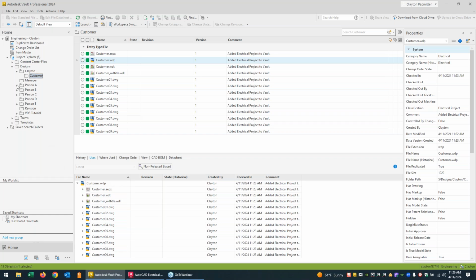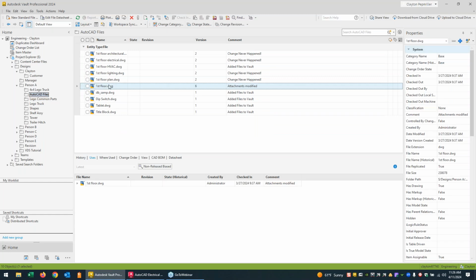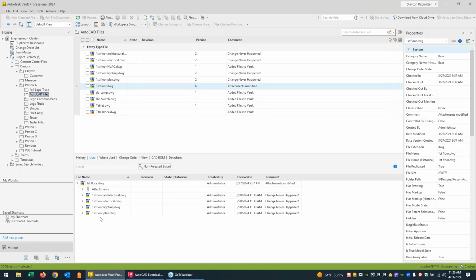Okay. If you're using AutoCAD with X references, I've got an example here. This first floor drawing uses these 4 other drawings. So the architectural, electrical, lighting, and plan drawings, all 4 of these are X referenced in to that first floor drawing. It also has an attachment here. They've got a calculation Word document that's attached to that first floor drawing. So anybody that touches that drawing can see that there's a calculation document that should go with that drawing, or vice versa.